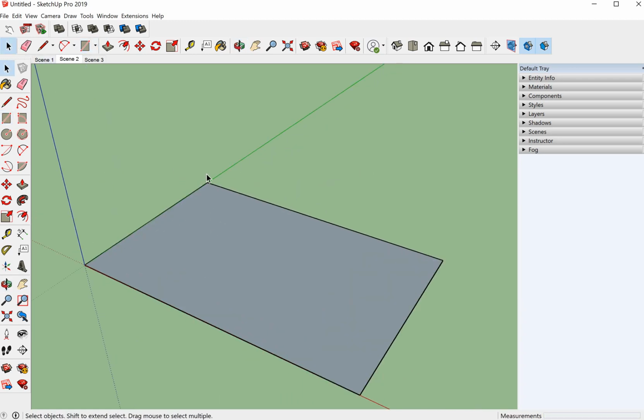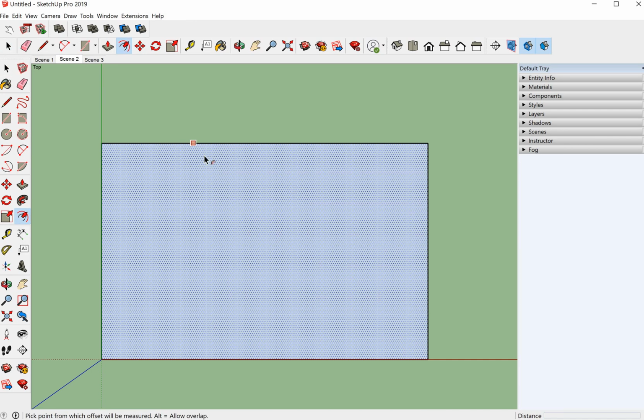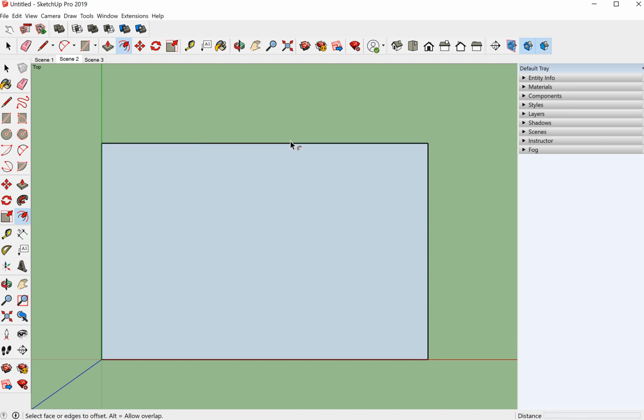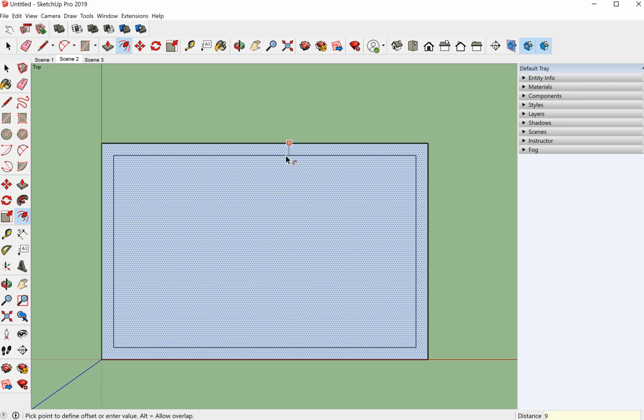Okay, so once you have that, we're going to want to create our walls. And to do that, you can just go ahead and use your offset tool. And this might be easier to do in your top view. So once again, to create your walls, go ahead and select your offset tool, hover over one of the edges, and type in 9 inches.